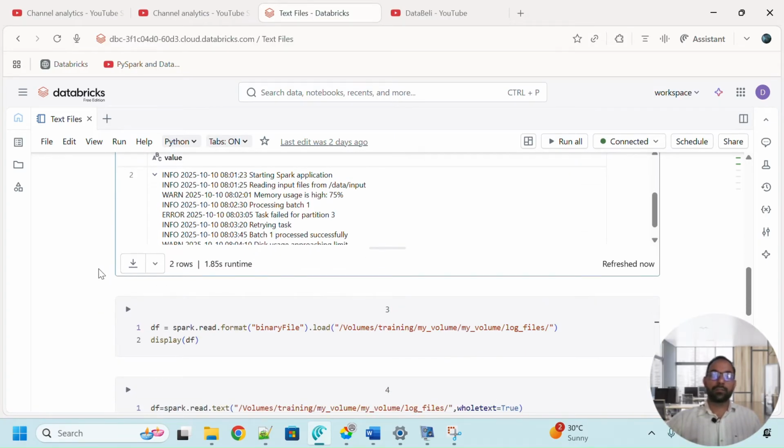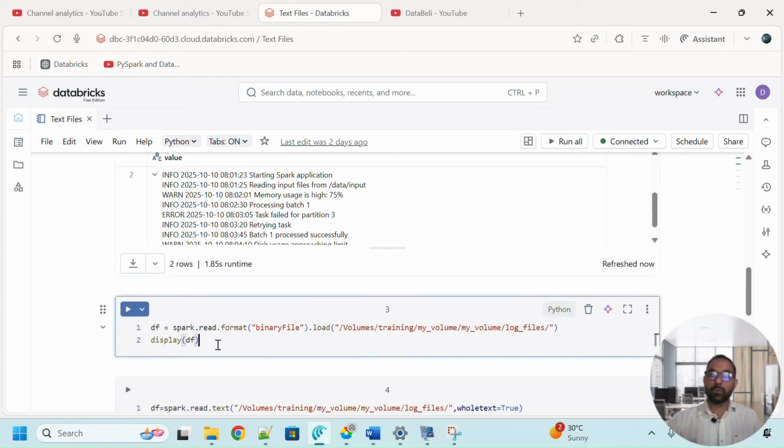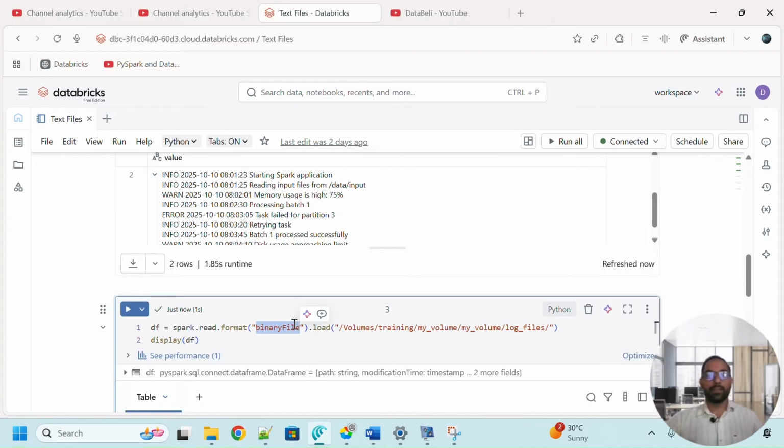And these two are the options to read text files, and there is an option to read binary files also. And when we say binary file, it can be any file. It doesn't matter what it contains, it has to be just a file. It can be image, audio, video, whatever file it is. So any file can be read using binary file format.